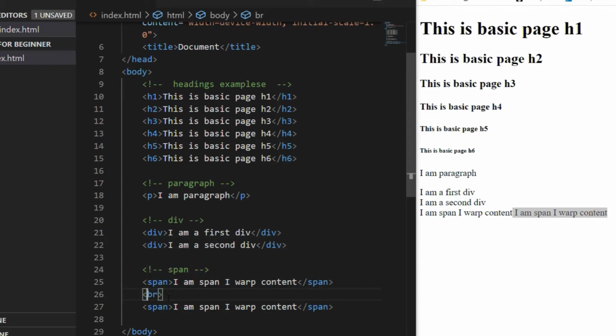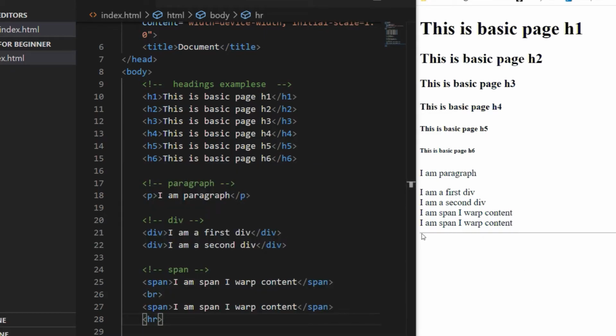Okay, so when you write BR, it means break the line. See, now the line is broken down into two lines. There is another self-closing tag which is called HR. HR means the horizontal line. See, that creates a horizontal line from the beginning to the end of the page.